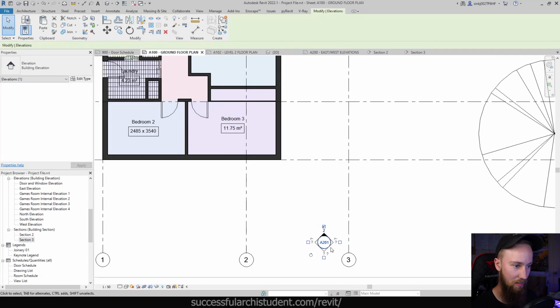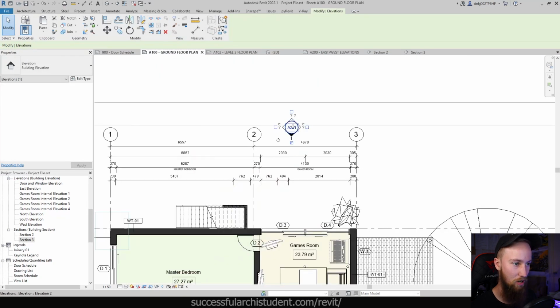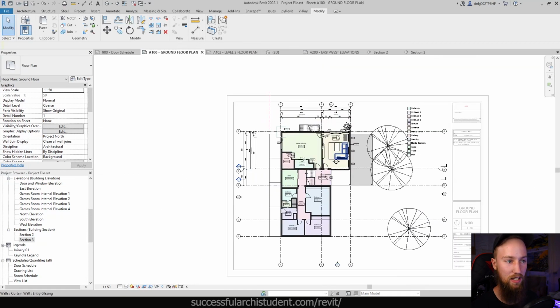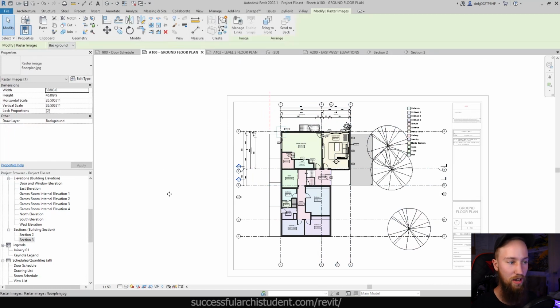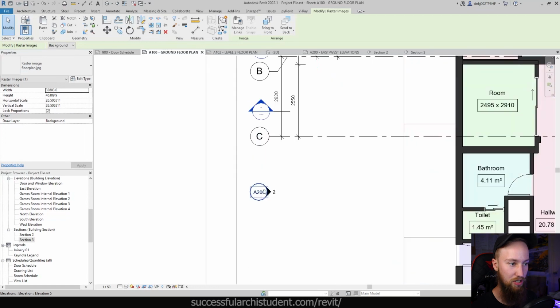So again, I'm just going to select that marker and move it in line with the grid lines and do the same up the top as well. Now, generally, you don't really even need to see these elevation markers if you've just got a north, east, south, and west elevation, but it's still kind of good to show in some cases because it does reference what drawing and what sheet it is on.